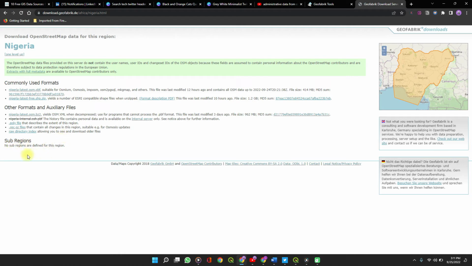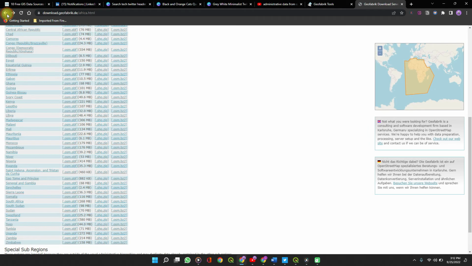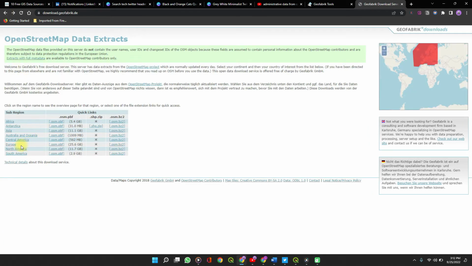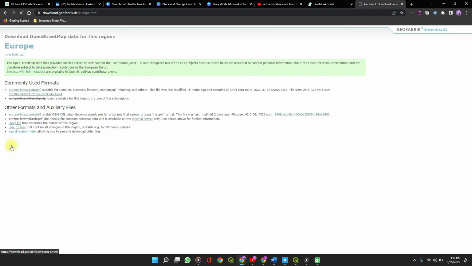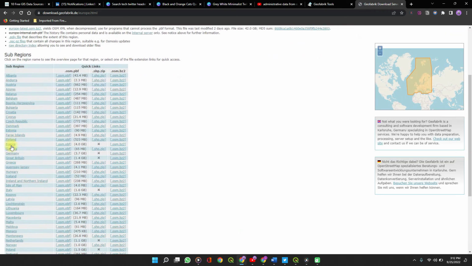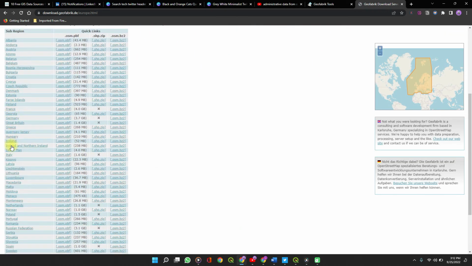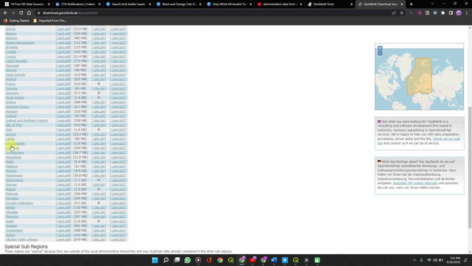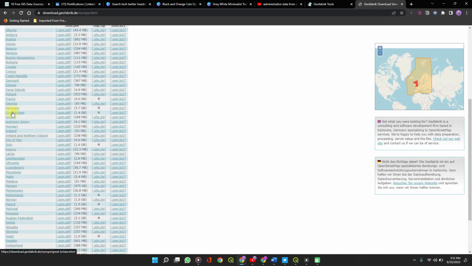Now this is what I wanted you to see: subregions, no subregions. If there were available state shape files here, we would have seen it here. It's unavailable. Stick around till the end, I'll show you how to download this using a different service. You will enjoy OSM's database more if you are looking for data from Europe. So let's check out Europe.